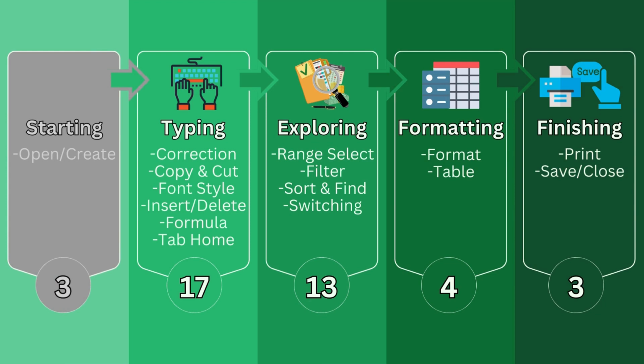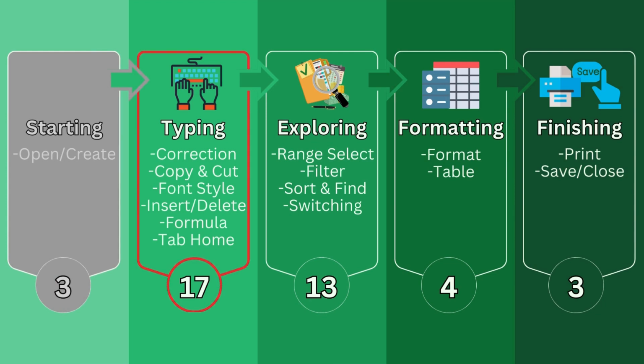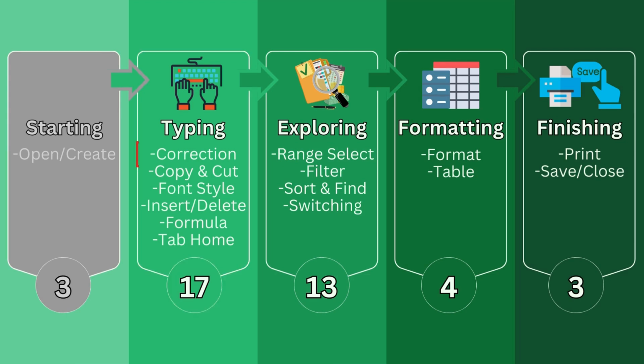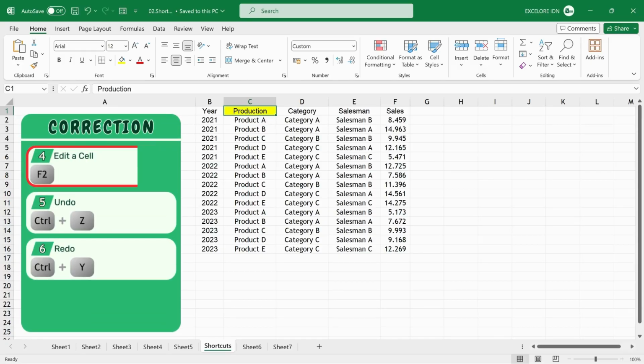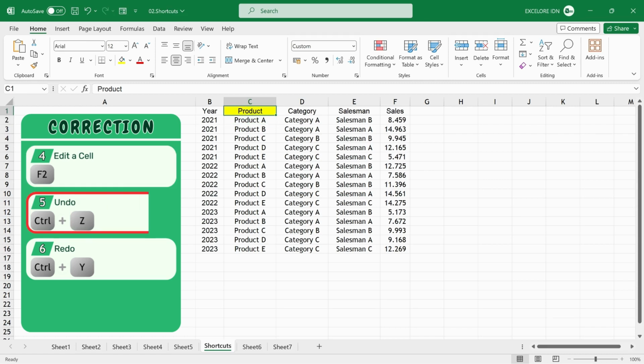Now, let's shift our focus to the typing stage, which involves 17 shortcuts for 6 processes. To start, let's dive into the correction process. In the correction process, there are 3 shortcuts available. Number 4, press F2 key to edit the data in a cell that was typed previously. Number 5, Ctrl+Z is for undo. Number 6, Ctrl+Y is for redo.